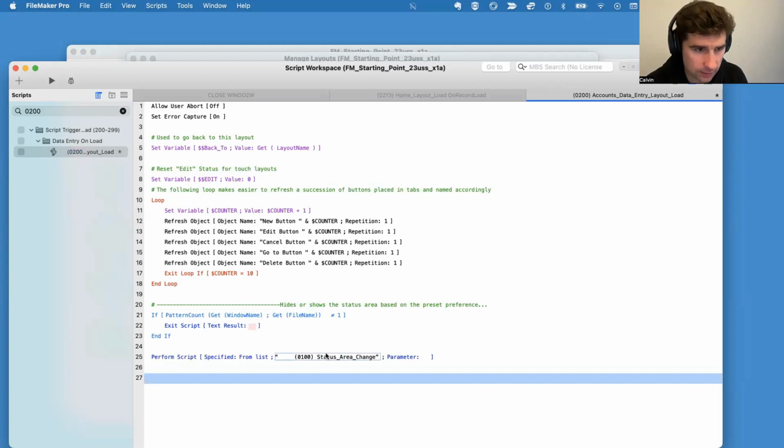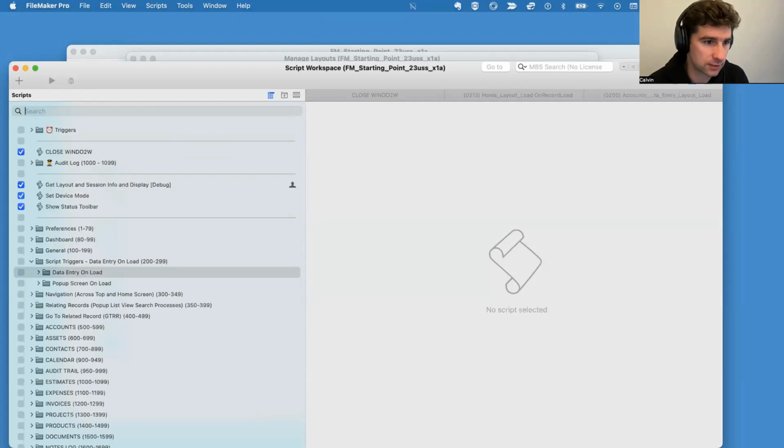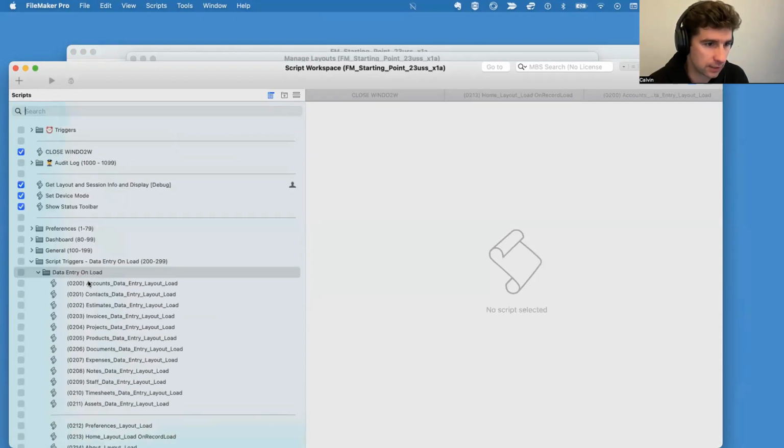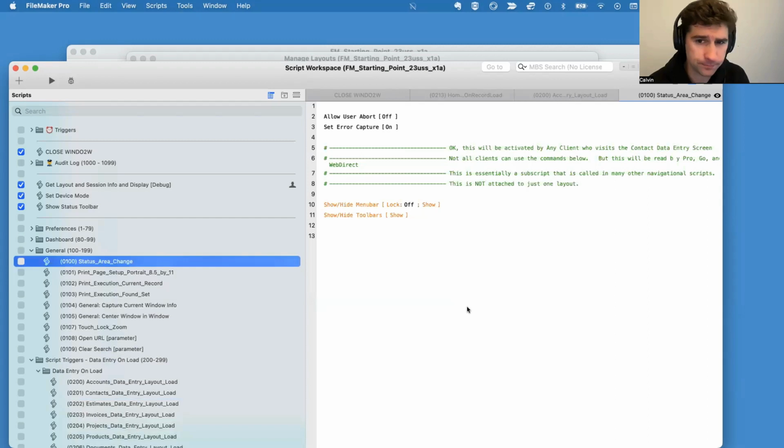So one thing, most of these on layout enter triggers, you'll notice we have a whole folder of them. Let's just look at this. We'll look at accounts and then contacts. They both run the status area change script 100. Let's go ahead and look at what that is. And what this is doing is showing the menu bar. We want to show it, and it's showing the toolbar.